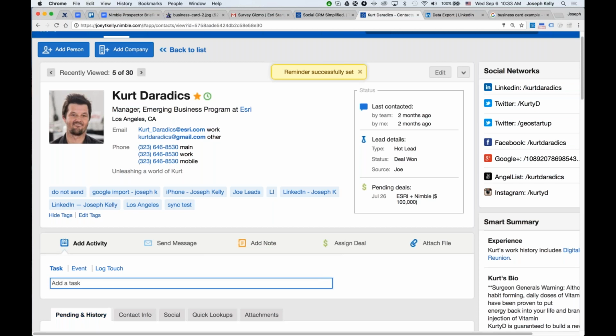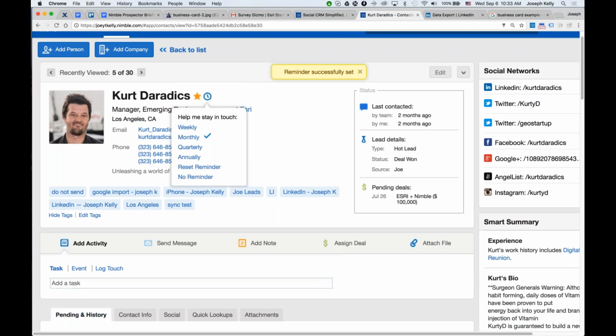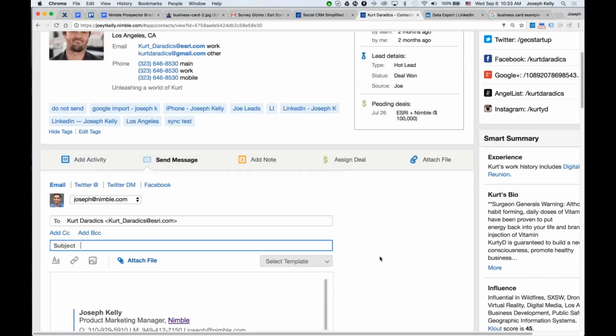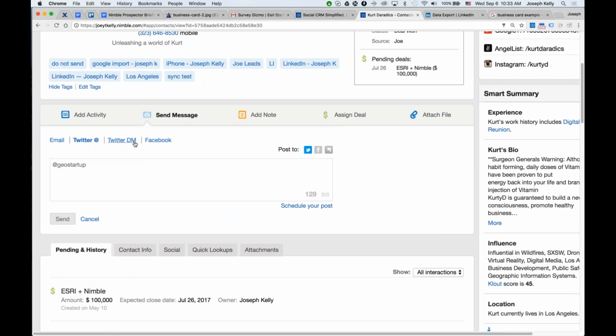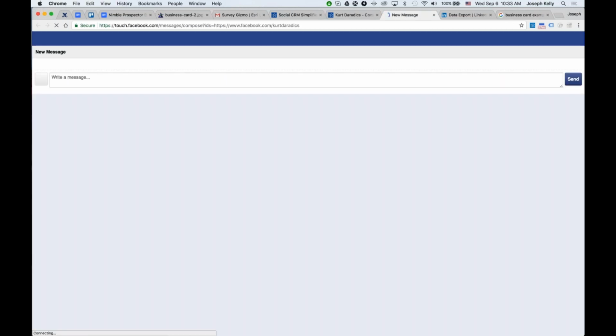Just say we texted, and now it's going to set that reminder to green. If I want to send a message to Kurt, I can send an email, Twitter mention, a DM, launch out to Facebook.